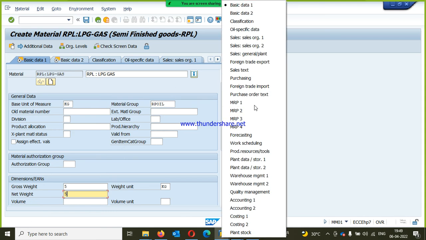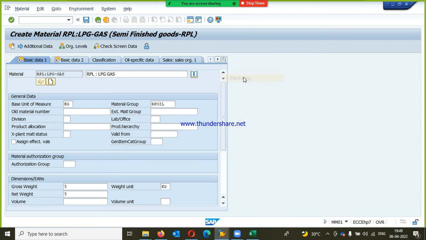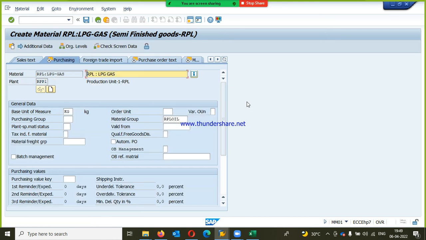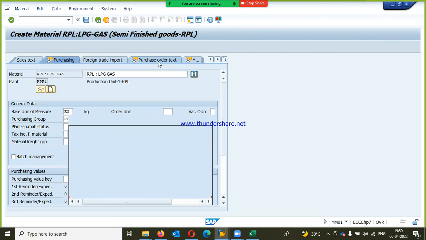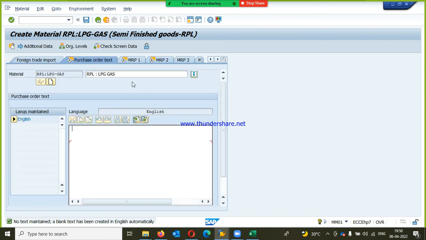Then I will come to purchasing, and R01 is my purchasing group. The purchase order text which I maintained here, I'll copy and paste it here.